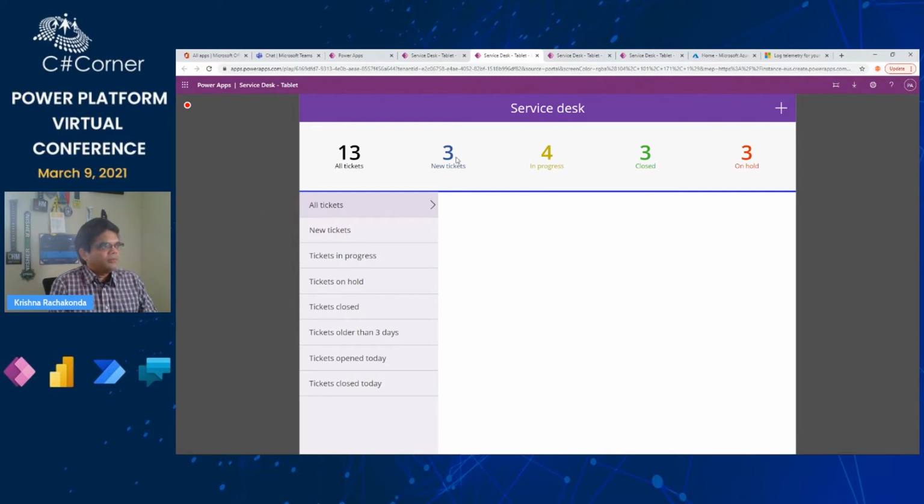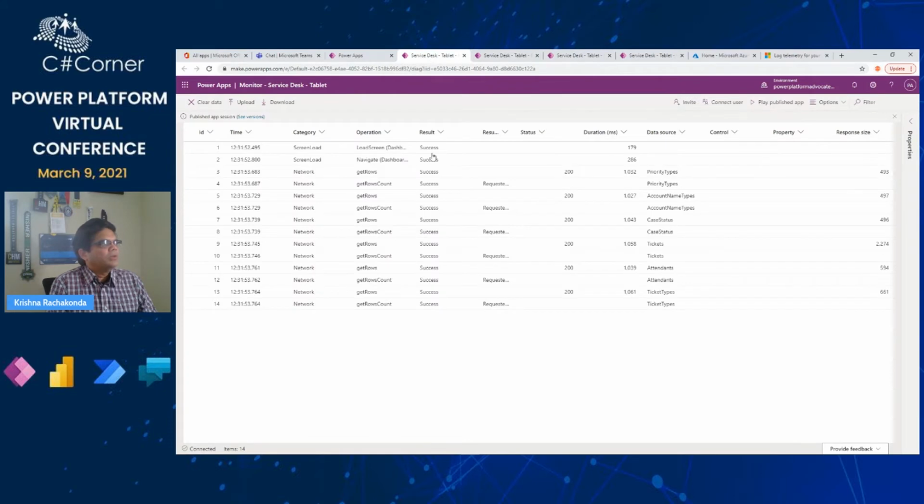As soon as you open here, and if you go back to your monitor tab, you can see a lot of these operations are already captured. All these operations are related to on app start. When the app is started, what am I doing? I'm actually loading the data from the data sources. I'm refreshing all the data sources and reading all the data into the app.